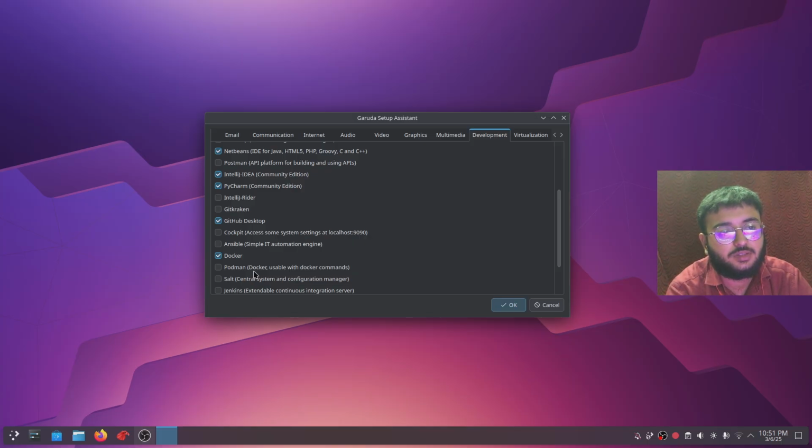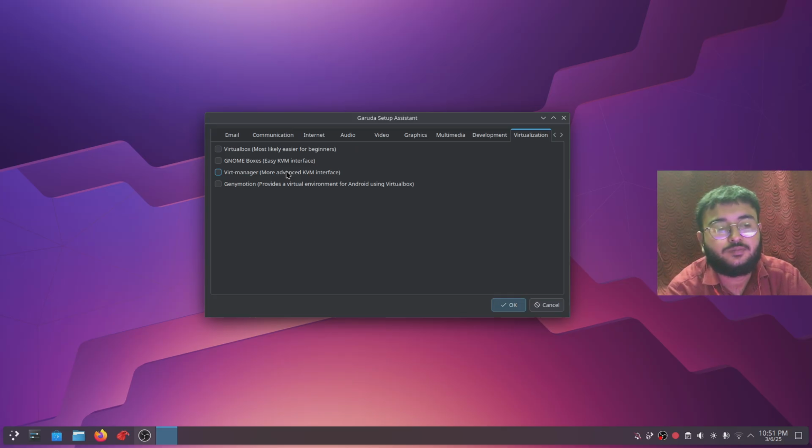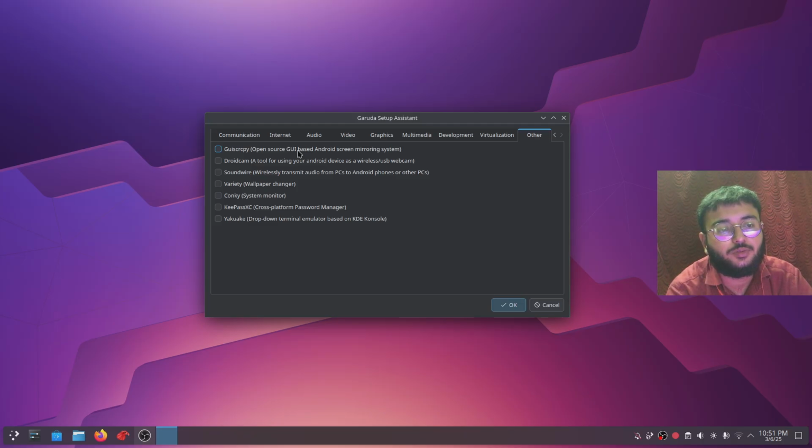For virtualization, I use Pet Manager. If you are a newbie, just go with VirtualBox. This one, GUI is creepy, is Android screen mirroring software, if you want to install that. And DroidCam, I use DroidCam to use my phone as a webcam.